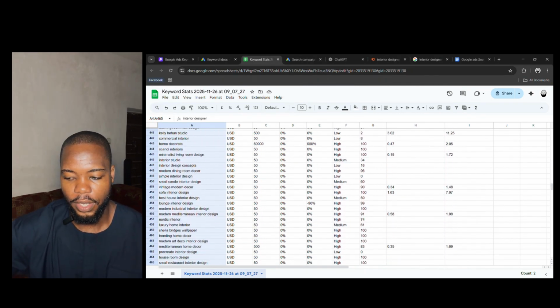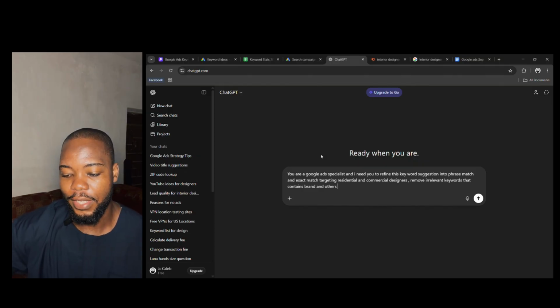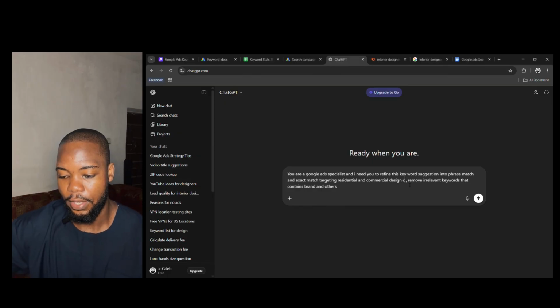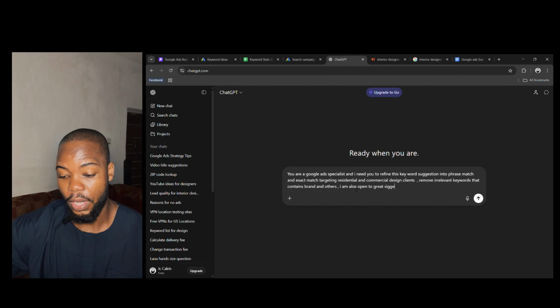All right, so I'll copy these keywords right here, and I go to ChatGPT. I have a specific prompt that helps me get a better keyword list. It says, you are a Google Ads specialist, and I need you to refine this keyword suggestion into phrase match and exact match, targeting residential and commercial design clients. Remove irrelevant keywords that contain brands and others. I also want to ask ChatGPT to give me some suggestions that might assist my ad itself. So I put in suggestions, then I copy the keywords I got from Google and paste them right here.